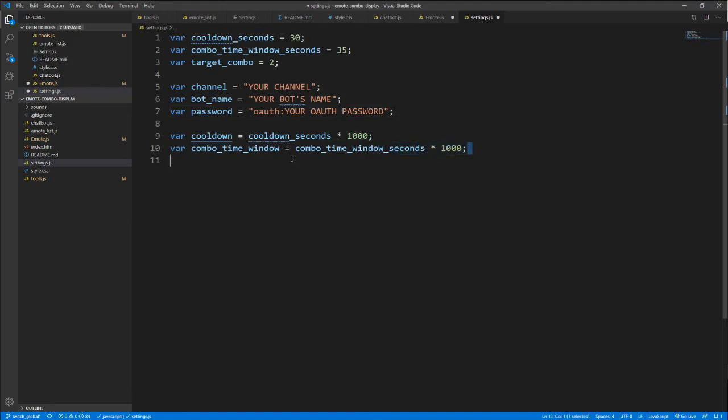And that's really it. There's no reason to look at these. It's just a nice conversion for anyone that's not programmer literate, I guess, where JavaScript uses milliseconds instead of seconds and all that. So that's really it.